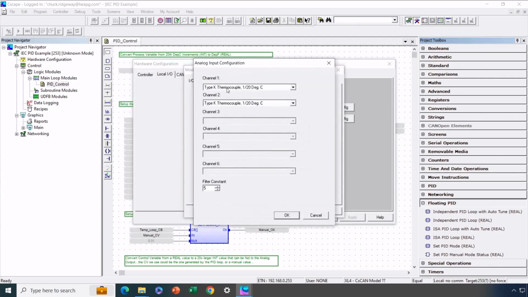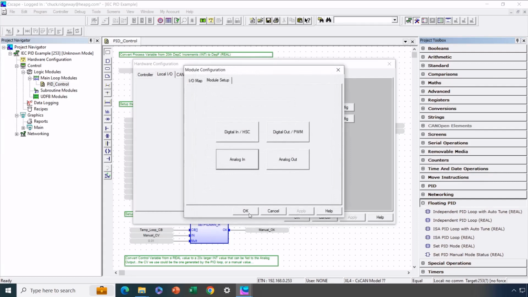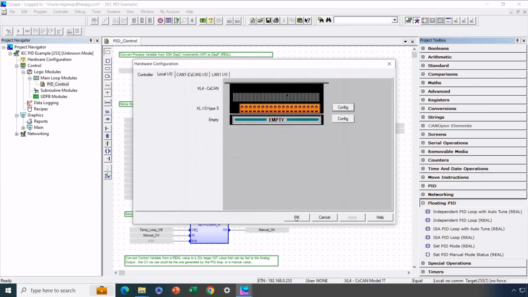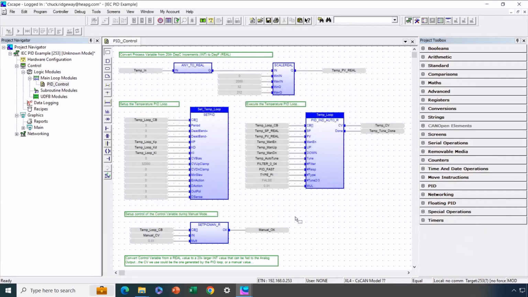So effectively, we're using a thermocouple as our input, and the values are being reported in 1/20th degree C increments. That's how our value is coming in, and it's coming in to an analog input register, AI1 in this case, as an integer.